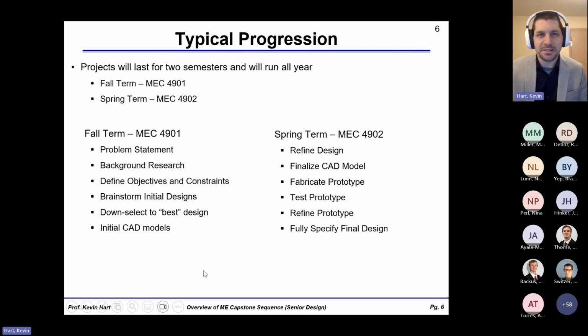The progression is 2 semesters, MEC 4901 and MEC 4902. In 4901, it's mostly trying to come up with what the design should end up looking like. So what you do there is problem statement, background research, objectives, constraints, initial design ideas, and then down selecting to what's probably the best idea, and then maybe starting on your CAD modeling for making a prototype. Then in the spring term, you're going to refine your design, hopefully finalize your CAD model, fabricate a prototype, test it, and maybe refine it if you have time. Then fully specify the final design with some oral presentations and some written reports. That's the progression for most groups.